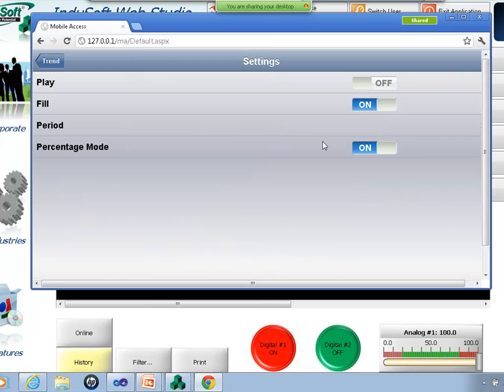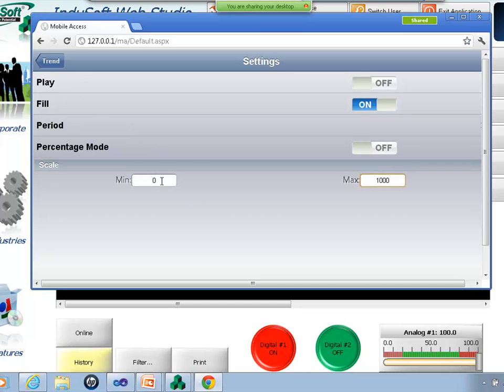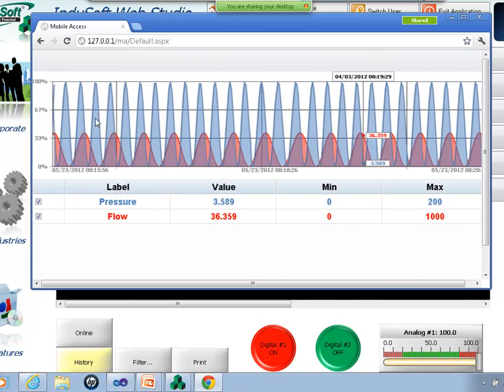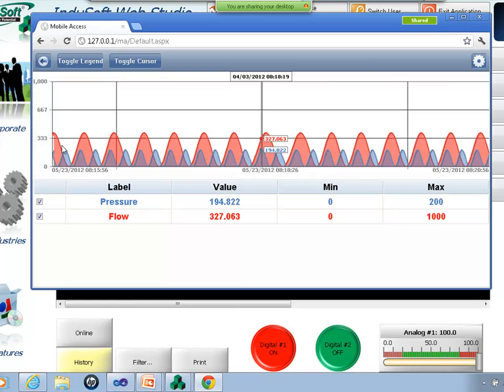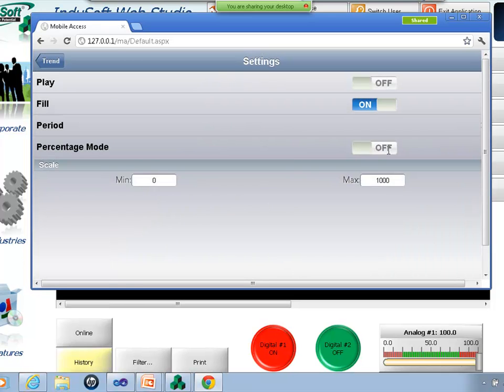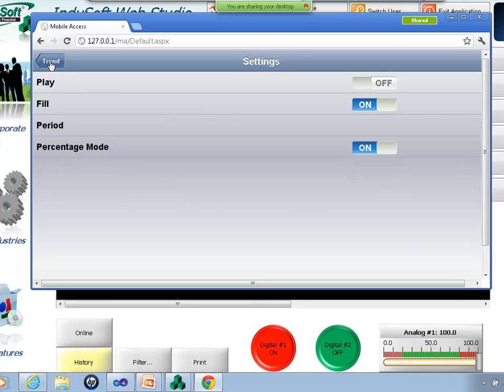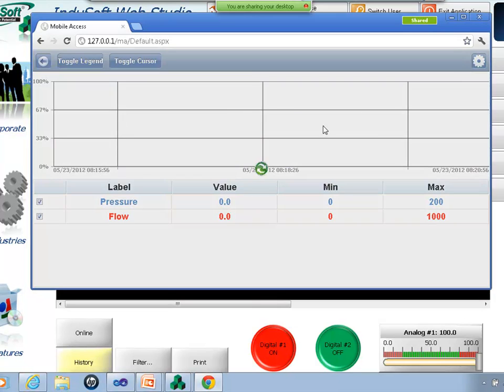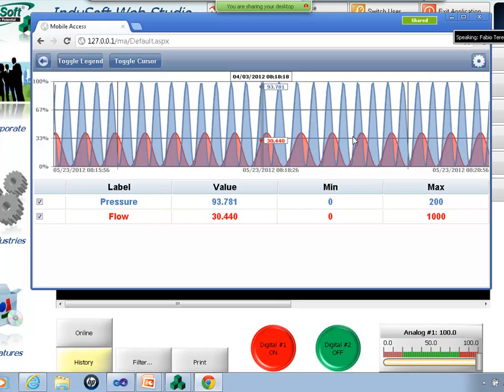Finally, you have the option here for percentage mode. So if I turn it off, I can define here a specific range for the Y scale, and the trend control displays the values in absolute values based on the minimum and maximum value that you define for the Y scale. If you enable the percentage mode, then we just automatically scale the pens according to the min and max that you configure on the server.